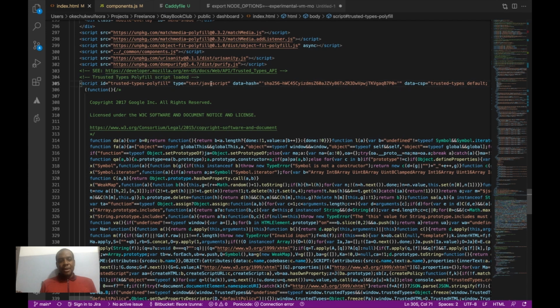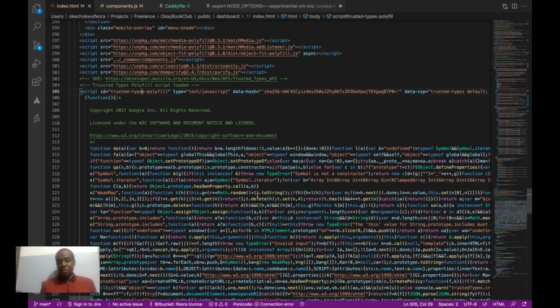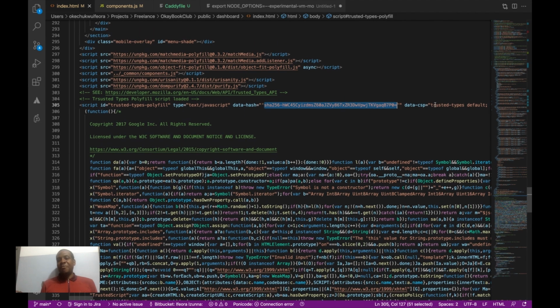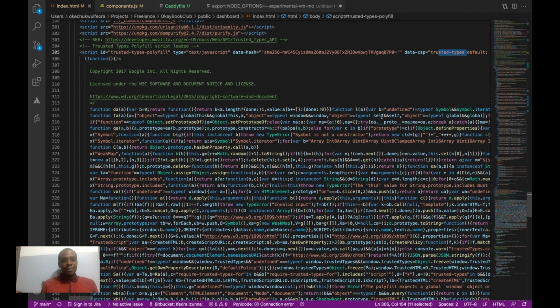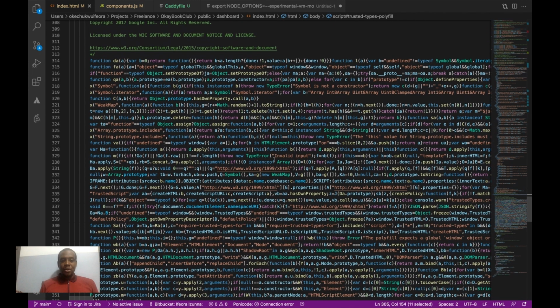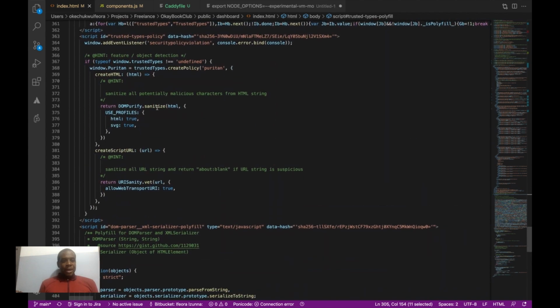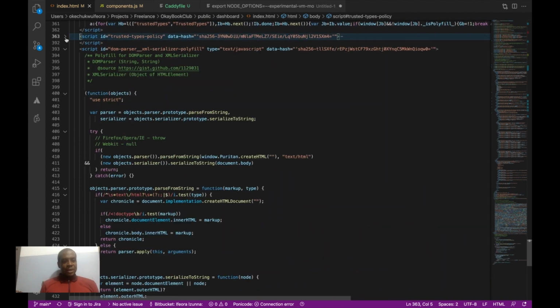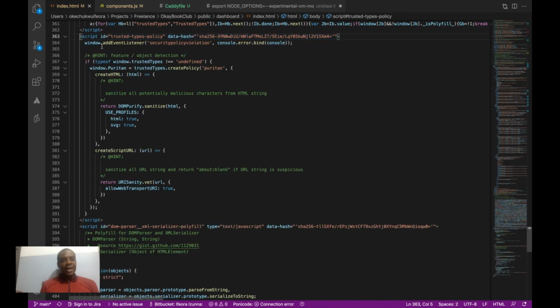In this case, we just have a type attribute. We have an ID attribute saying trusted types polyfill. So that's what is being loaded here. And then we have the hash for it. And then we have this pertaining to trusted types. Just ignore that. This video is not really about trusted types. And then we have this one too. This is another script tag, and this is the code I wrote for trusted types.